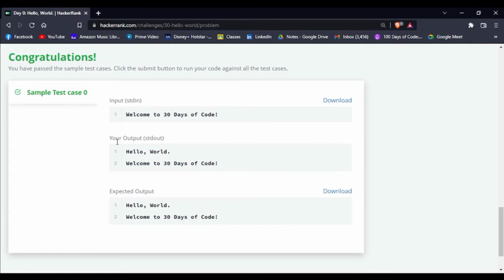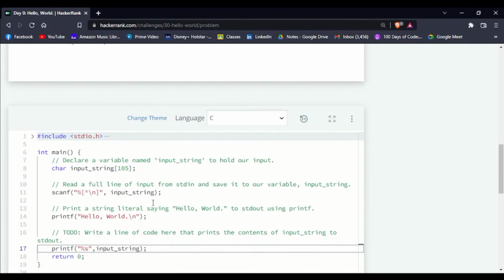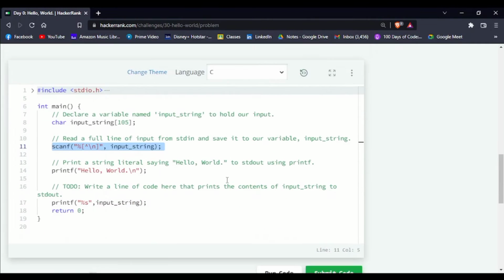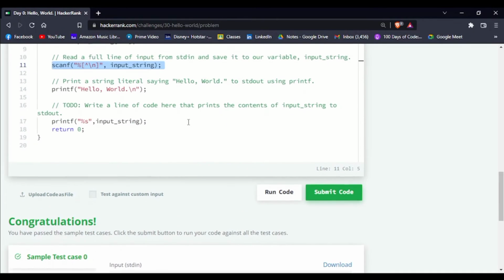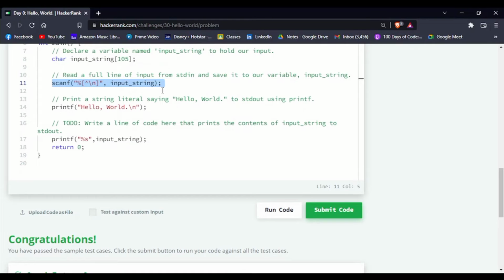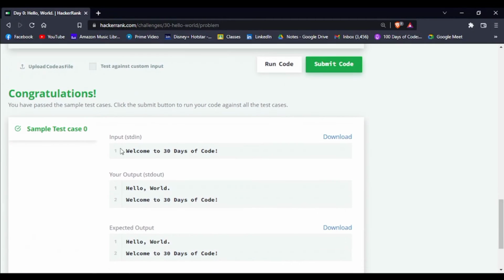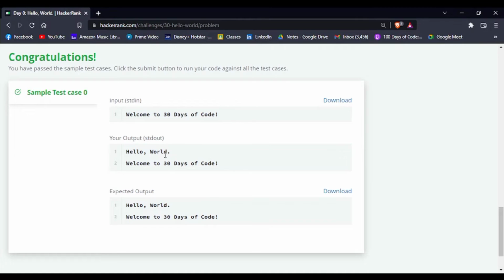Okay, we just passed our first test case, and you can see that the input was "welcome to 30 days of code." This was taken by this line. See, you didn't have to give any prompt or anything, you just put it there, and as and when an input command is encountered in the program, it goes to the next available line in the test case. And your output is hello world, welcome to 30 days of code, and this is the expected output.